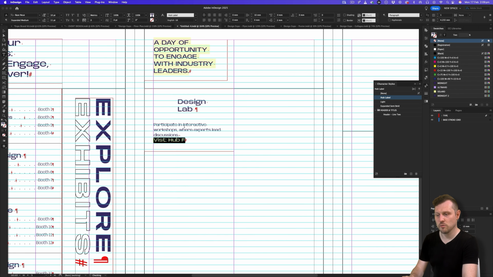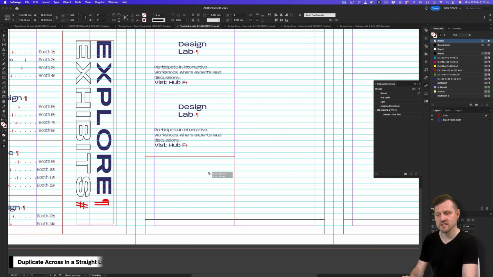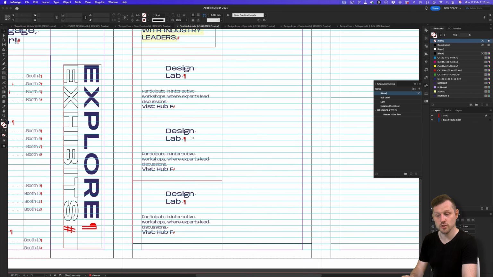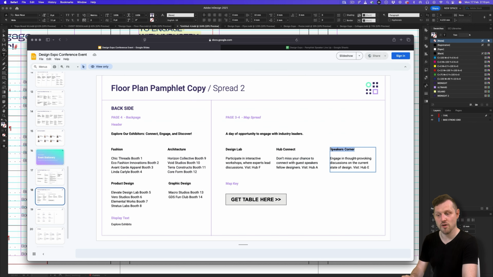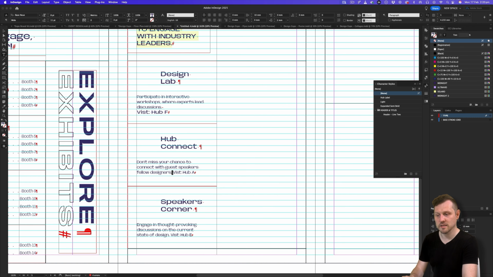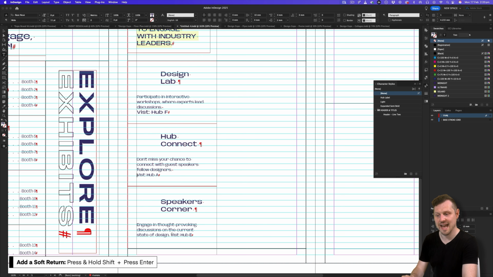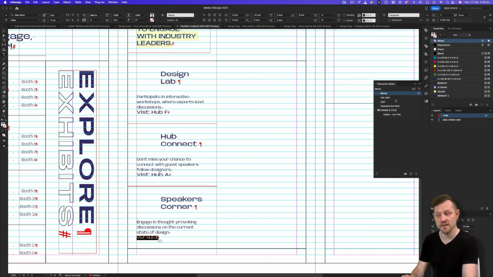Next, I'll click and drag down while holding Alt plus Shift to drag in a straight line to duplicate, and I'll do the same again until I have 3 samples. I'll jump back into the content deck, select the titles for the next 2, update the text in my document, and back in the content deck, select the paragraphs for the next 2, update the text in my document, and remove the paragraph break at the end of both. Next, I'll place my mouse cursor before each hub label and press Shift plus Enter to add a soft return. Select the text and choose the hub label character style, and that completes the 3 pieces of navigation text.